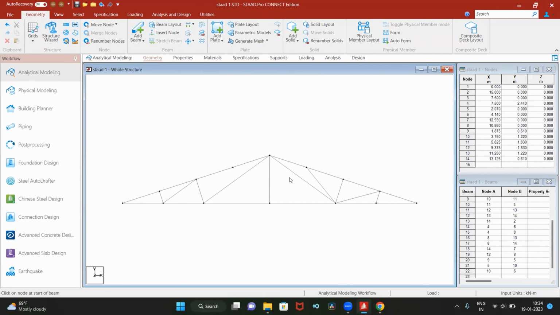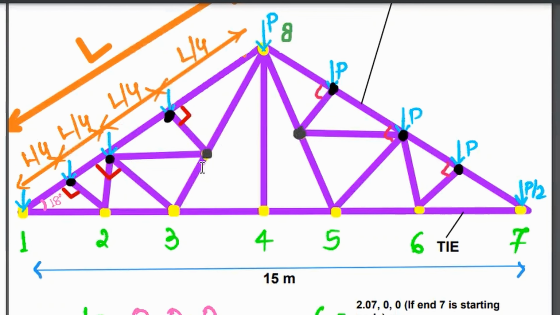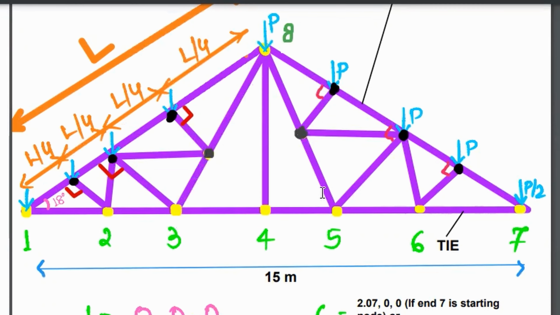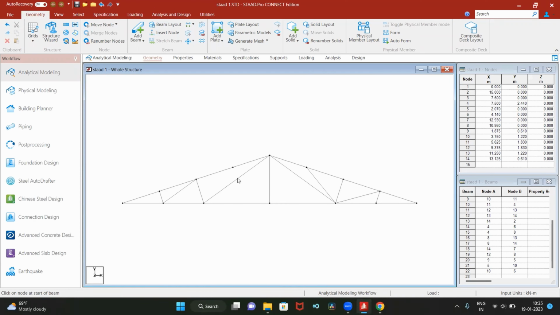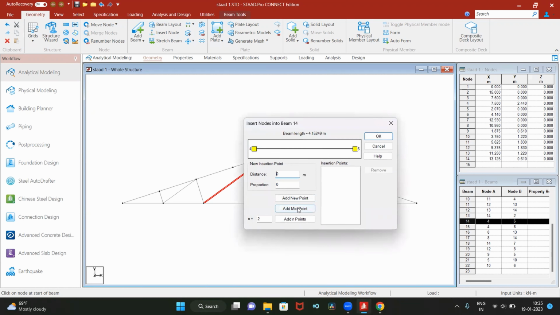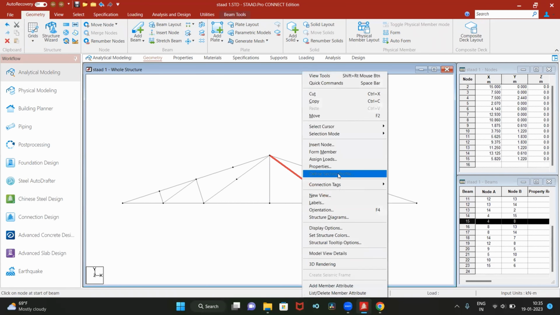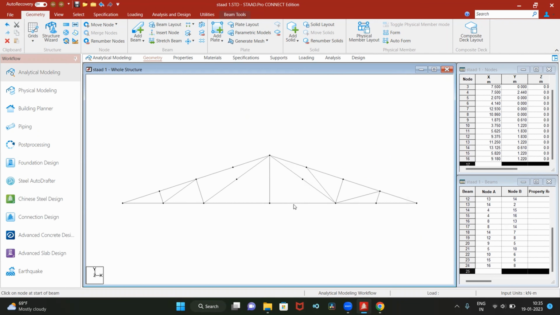Okay, so two more nodes are left on this truss member. As you can see in the figure, they are these, and since it is equally dividing the members, it is the midpoint or mid node. So how to add a mid node? Click on the node, then click on insert node, click on add midpoint, then click on OK, then select this node, click on insert node, click on add midpoint, and click on OK. In this manner, we can put midpoints or mid nodes at any of the members.